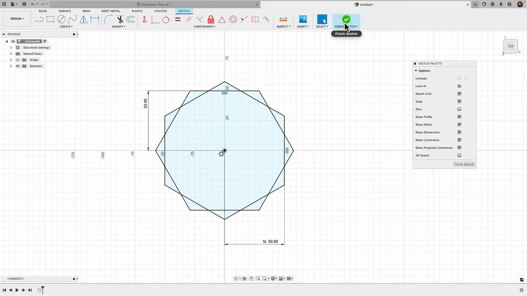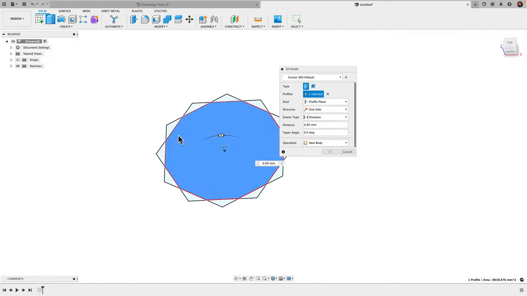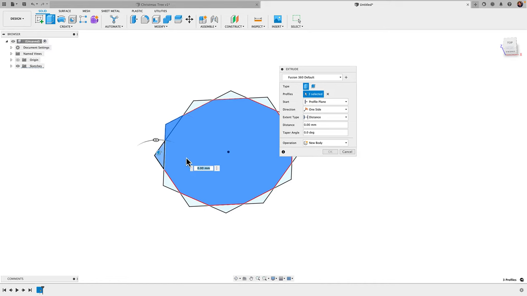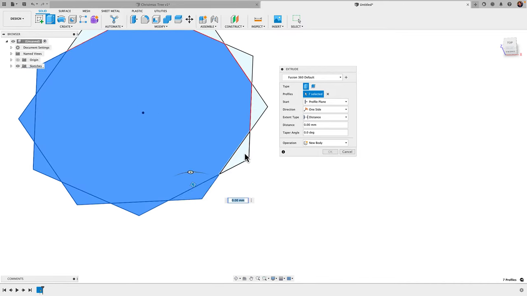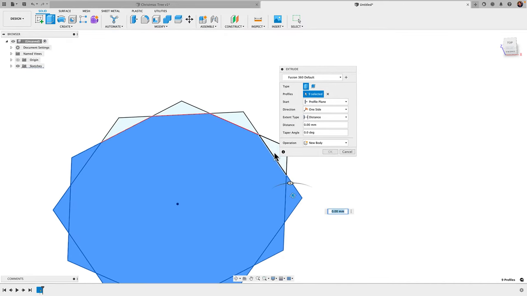All right, let's continue. I'll click on finish sketch, E for extrude. I'm going to select each one of these profiles, starting with the big center profile there. If you accidentally click on something again, it deselects, and you can just click on it one more time to reselect it. And I'm going to go with each one of these triangles here. You should have 13 profiles selected.